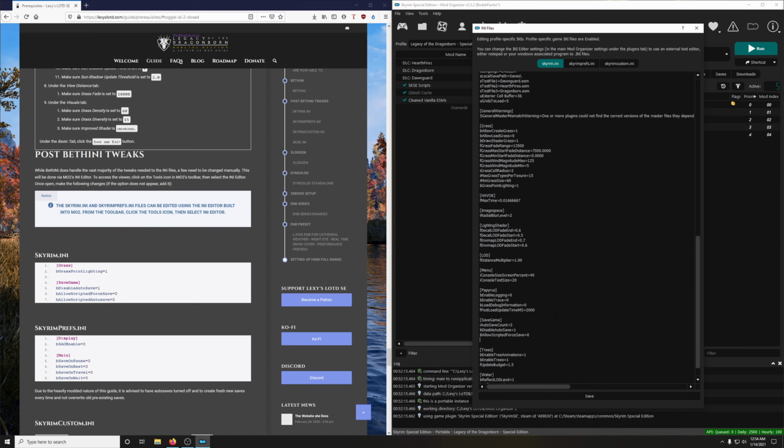Next. Then bAllowScriptedAutoSave equal to 0. Okay. I notice I used a capital B. Let's put lowercase b. I don't think that makes a difference, but okay, so let's go to Skyrimprefs.ini.